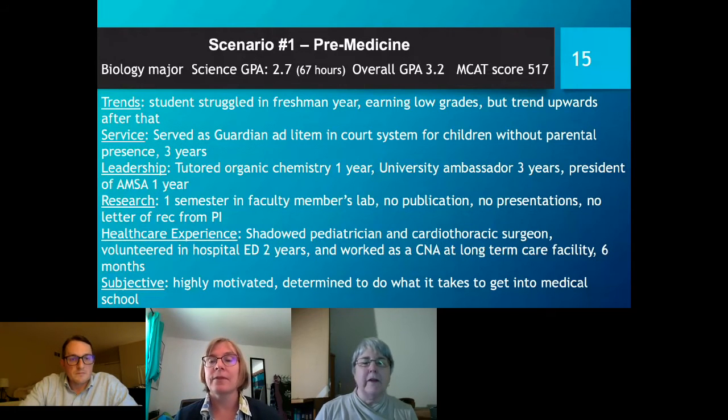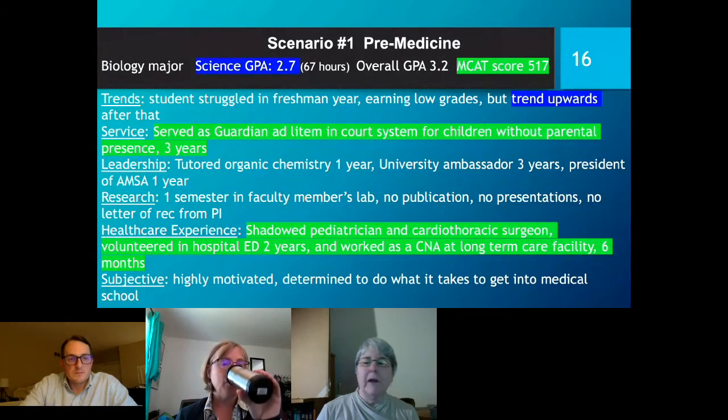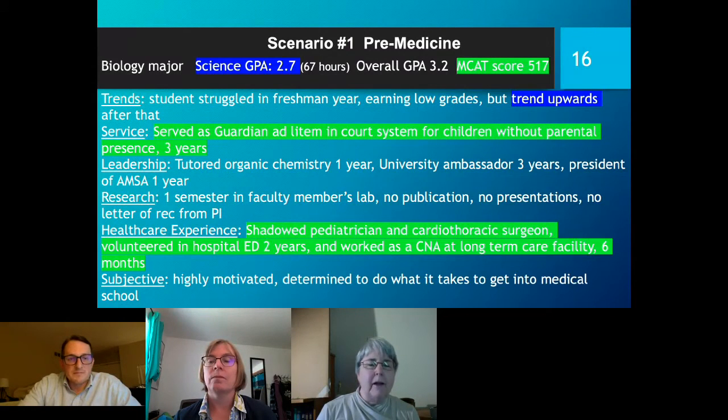Okay. So as you can see, what we have highlighted from our respective experiences here, things that we thought you might be noticing in particular, were the science GPA, and that there was an upward trend. The MCAT score is well here, and I'm looking because now I can see the poll. So the science GPA was the number one here, and the healthcare experience. And so we've highlighted the healthcare experience and the service as well here.